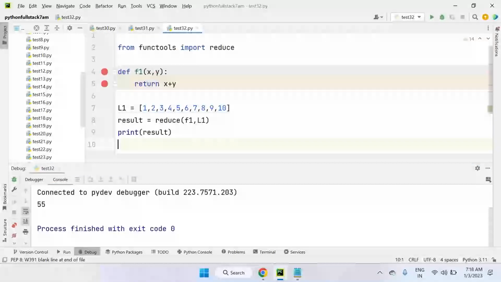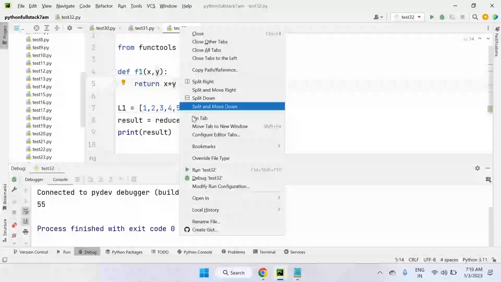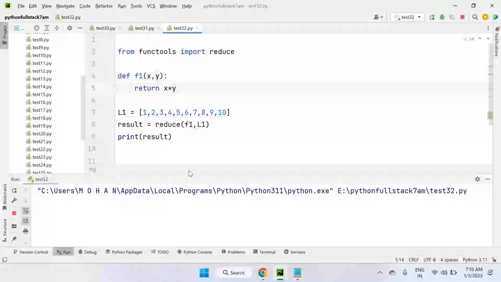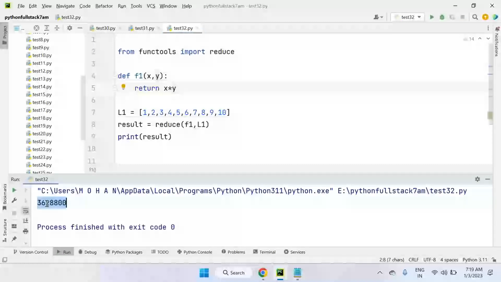Not only by adding. Look at this, I'm changing my expression here. X into y, so each and every value can be multiplied with itself. 1 into 2, 2 into 3, like this only. It will also reduce after multiplication of all. Now you can see, it will reduce all the values and multiply in multiplication form.